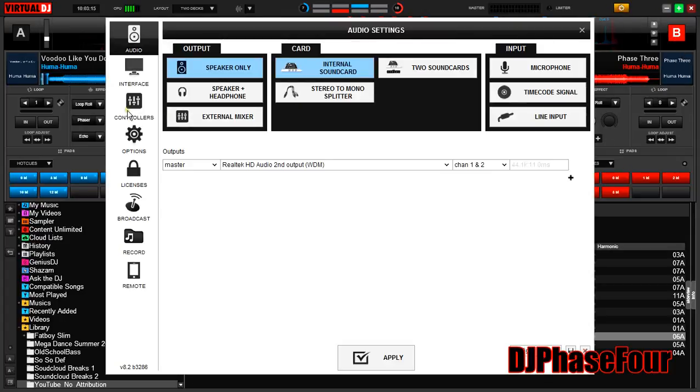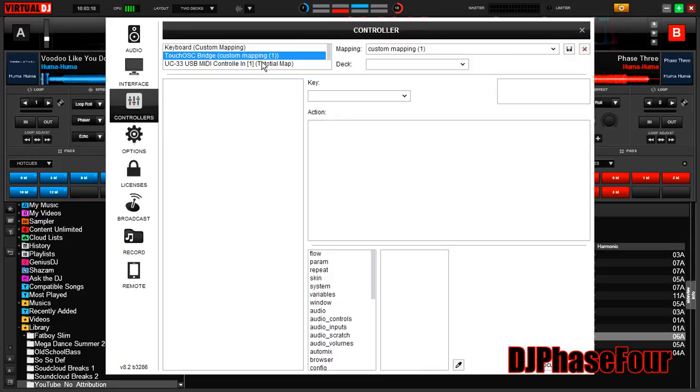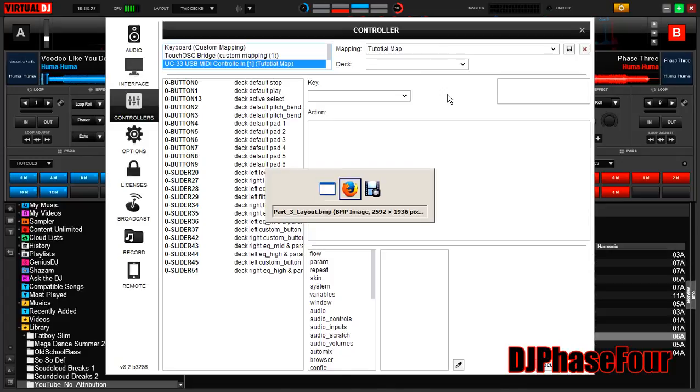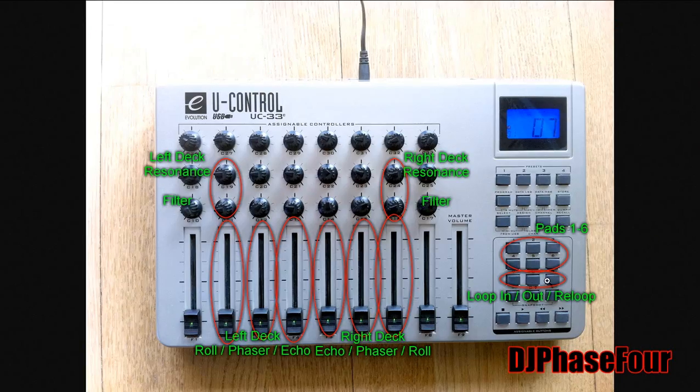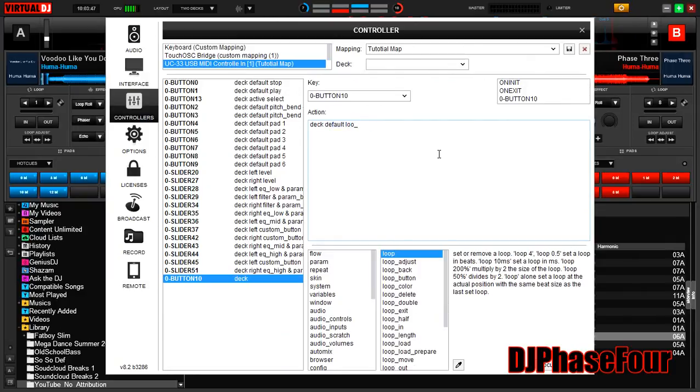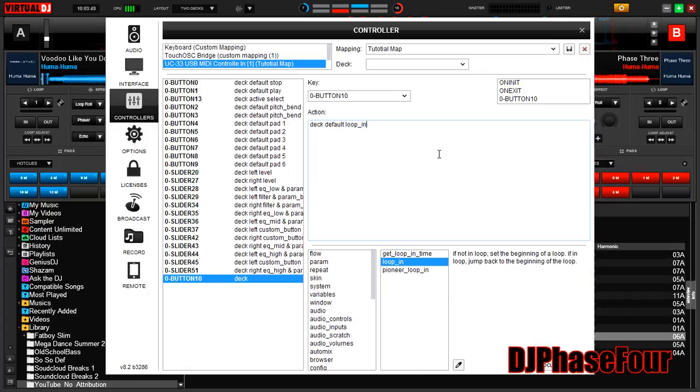Now we're going to add the looping section. And this is really easy. It looks exactly like you think it should. So now we're on the third row of keys, just to refresh. These guys right here. So hit the first one, which is 7 on the keypad, button 10 on my mapping. And so we're deck, default, loop, in. There we go.